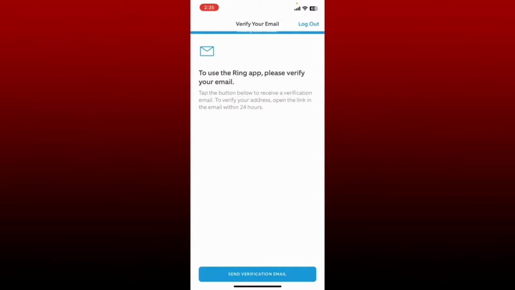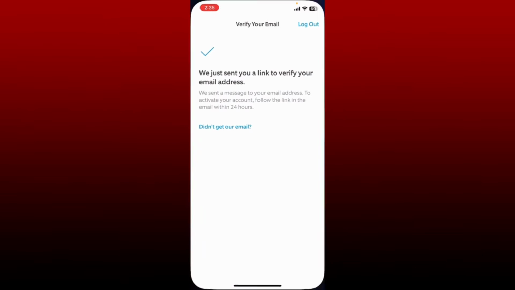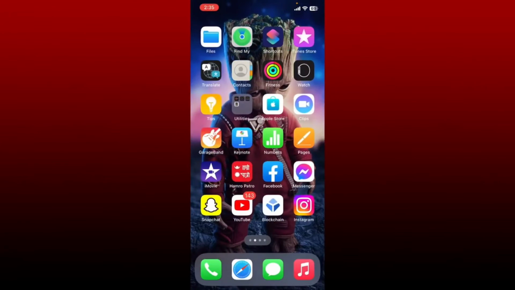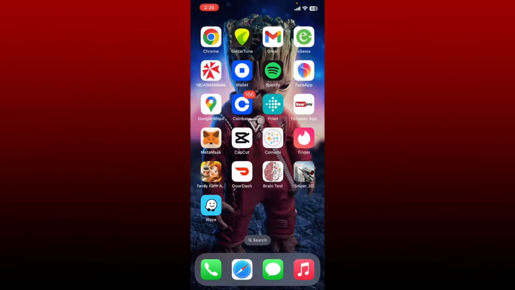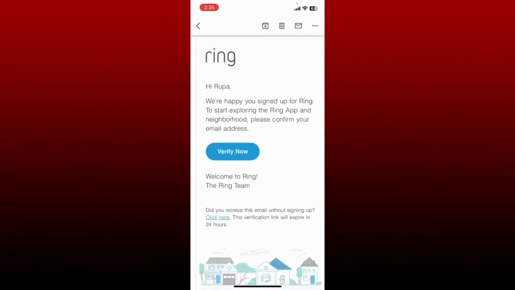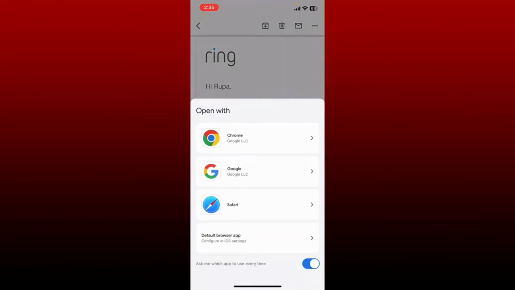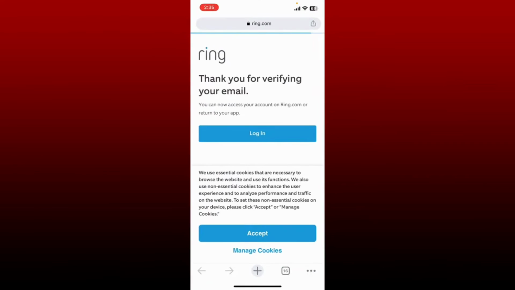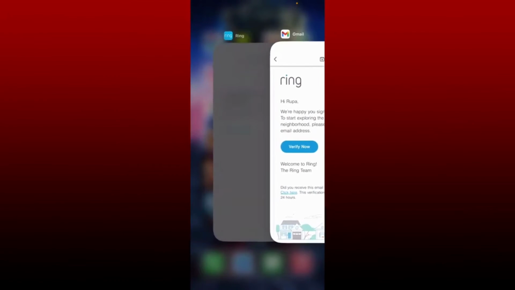As you've changed your email address, you'll be asked to verify your email as well. Once you log in, tap on the Send Verification Email option at the bottom and open up your new email inbox in order to verify your email address. Open up the email sent from Ring and tap on the Verify Now button in order to verify your email address. Open it up with the web browser options and your email has been verified. Now you can get back to the app.